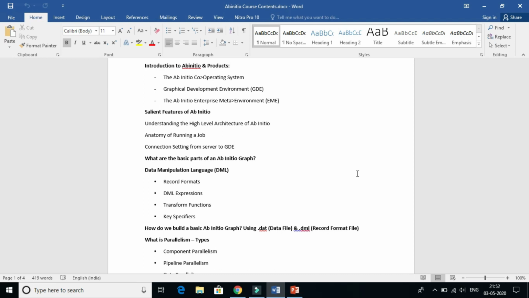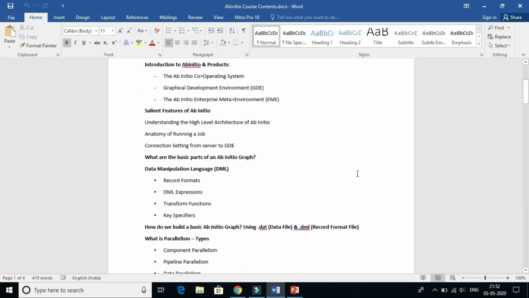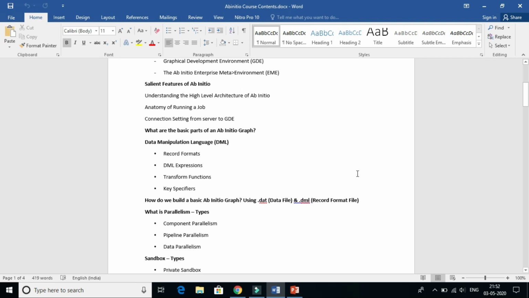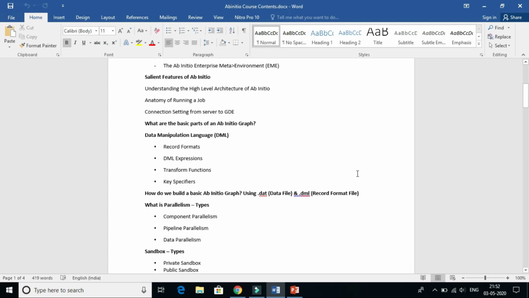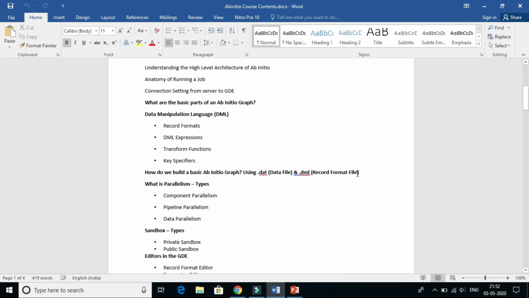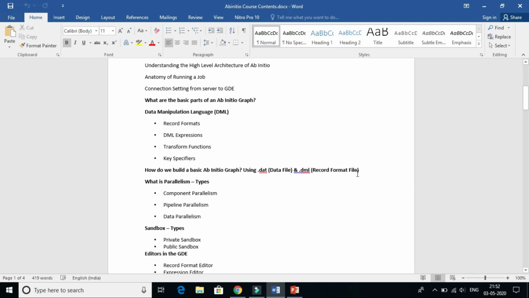And then we will go into the salient features of Ab Initio. There we will see the high-level architecture of Ab Initio, the anatomy of running a job, and connection settings from server to GDE, and what the basic parts of an Ab Initio graph are. Then we will go into DML, data manipulation language. We will be seeing record formats, DML expressions, transformation functions and how they look, key specifiers, etc.